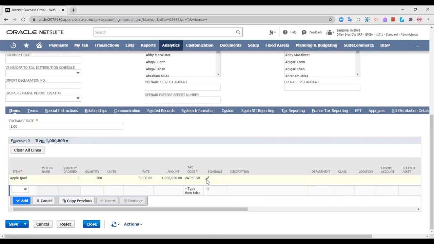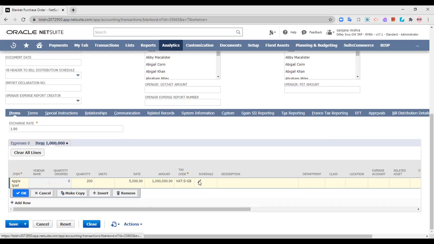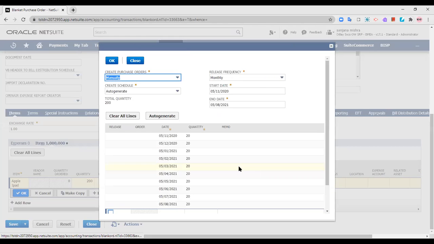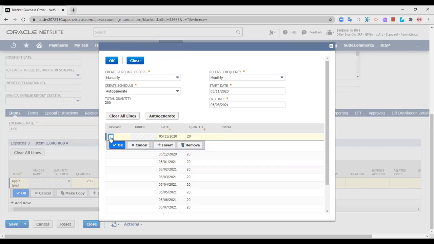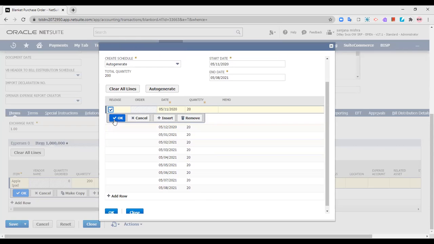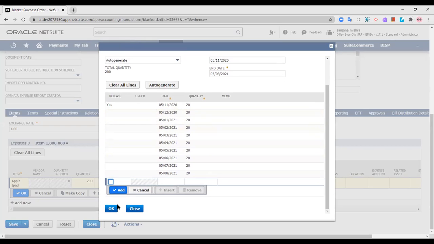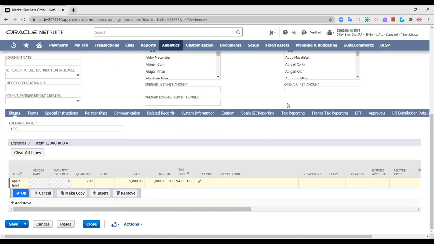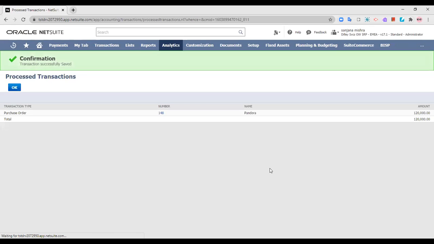I'll click on edit. Here is my schedule. I'm going to click on my schedule, click on release, and click on OK. And I'm going to save it. So a purchase order will be automatically generated on the date and for the quantity that was specified.